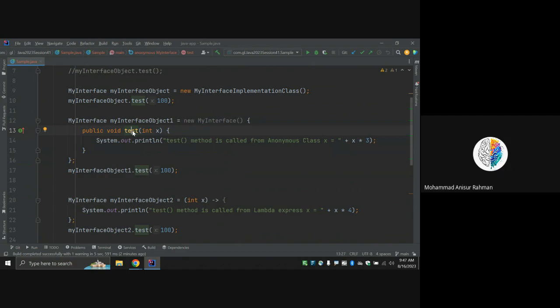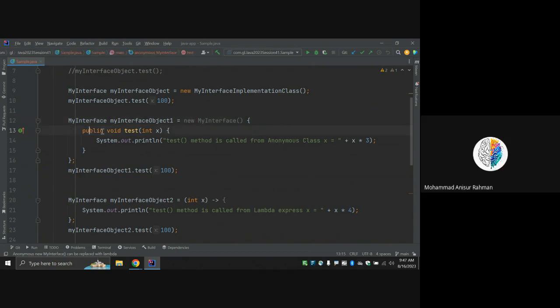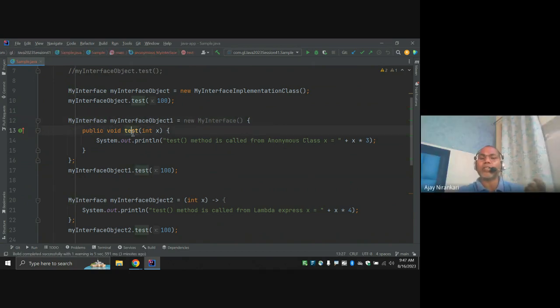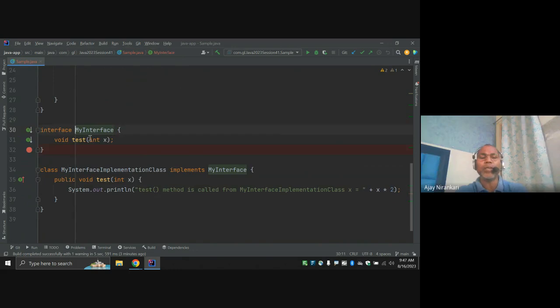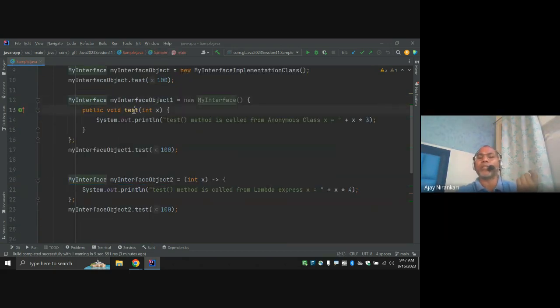So the lambda expression says, why do we still need the interface name? Why do we need the new keyword? Why do we need the public static? Why do we need the test? Because I have already given the test method in this interface. The compiler knows, okay, this is the interface, and it has a test method. Why are you writing this test again?